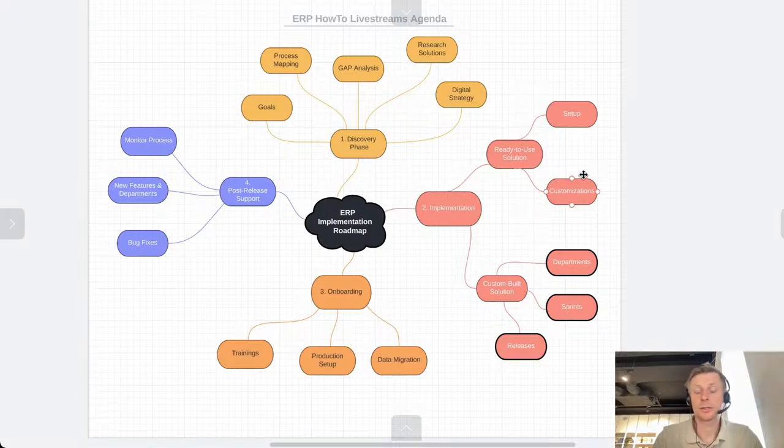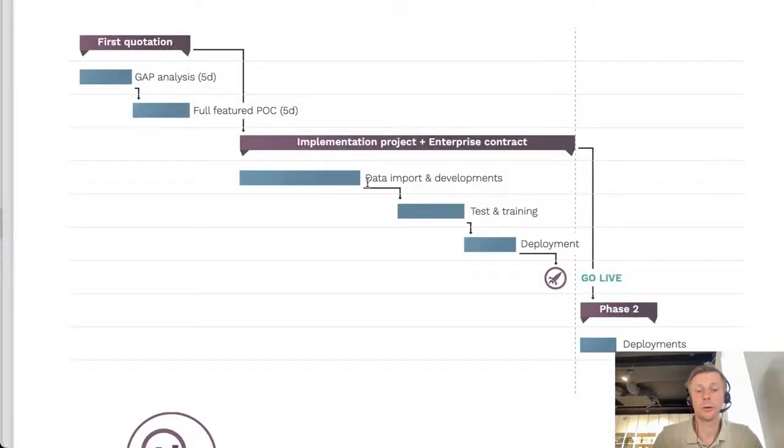So this is the process we suggest, and usually we don't do data imports and developments at the same time, like Odoo suggests, for example. But again, it's just a high level suggestion.